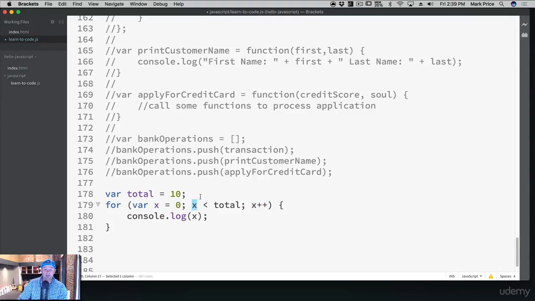we're here at 9 now. Let's say we're at 9. Is 9 less than 10? Yes. Okay. Then it's going to run through the loop and x plus plus, and it's going to make this equal to 10 now. Okay, x is now equal to 10 at the end of that iteration. Now, is 10 less than total? No, it's not. 10 is equal to total. So this fails and the loop is done.